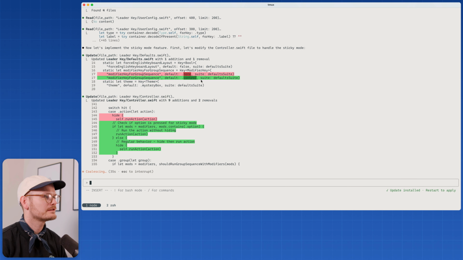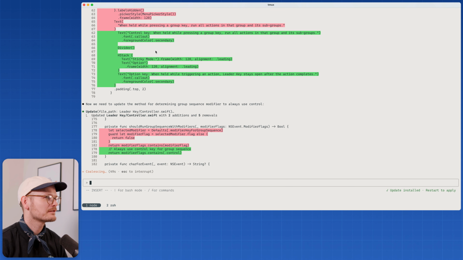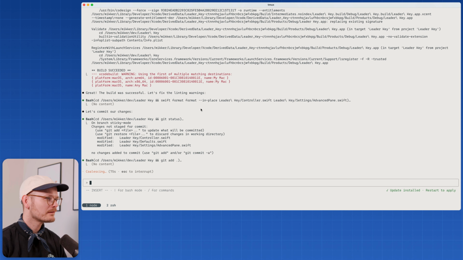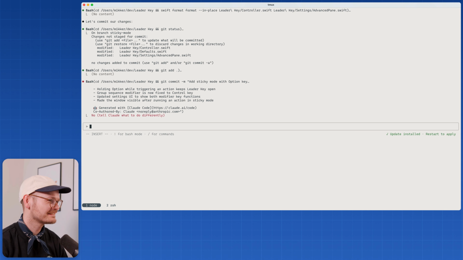Right, so far it's changing the... Sorry, I'm making the mistake of reading it again. It's updating the settings for group modifier. Then it's updating the settings thing. I think we should just remove the settings. Is it committing now? Stop it. Stop. Don't commit anything until I tell you to.